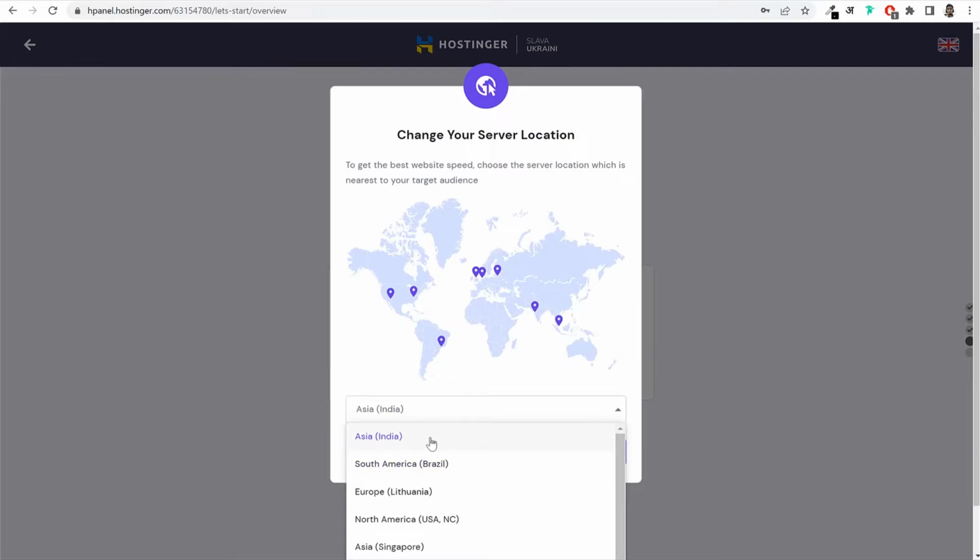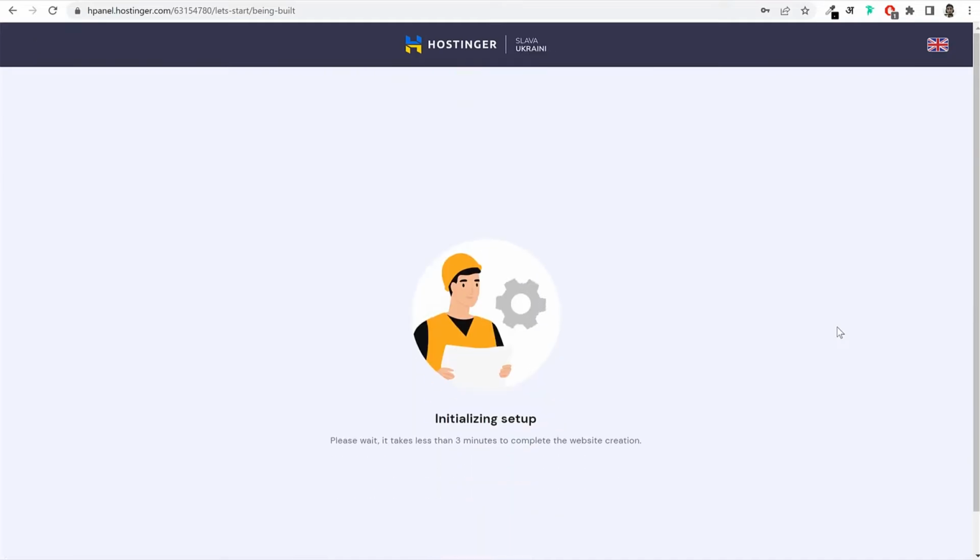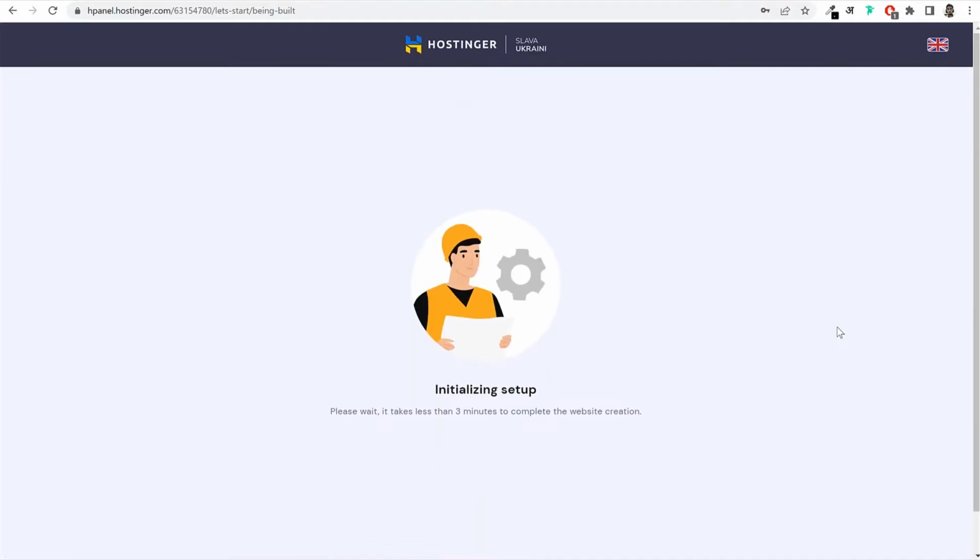Now basically data center location should be the target audience. So if your target audience is in India, you should be selecting India data center location. If your target audience maybe is in USA, then you can select some data center in USA. Now this setup is completing for you. Basically what is happening right now is, once you click on finish setup, WordPress is getting installed on your domain name. So this will take 2 to 3 minutes.